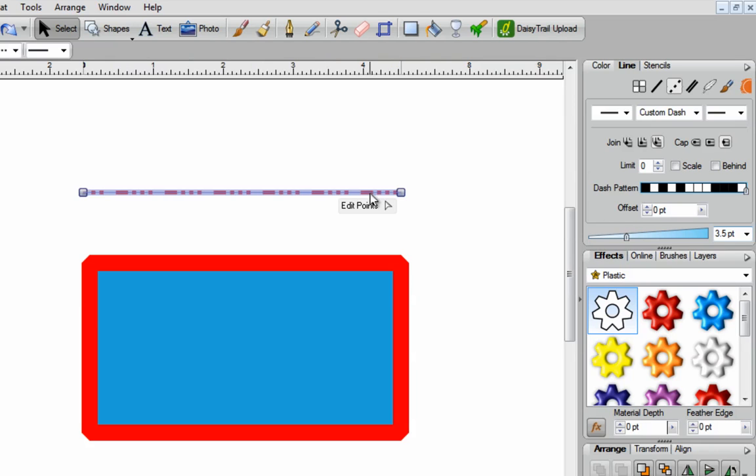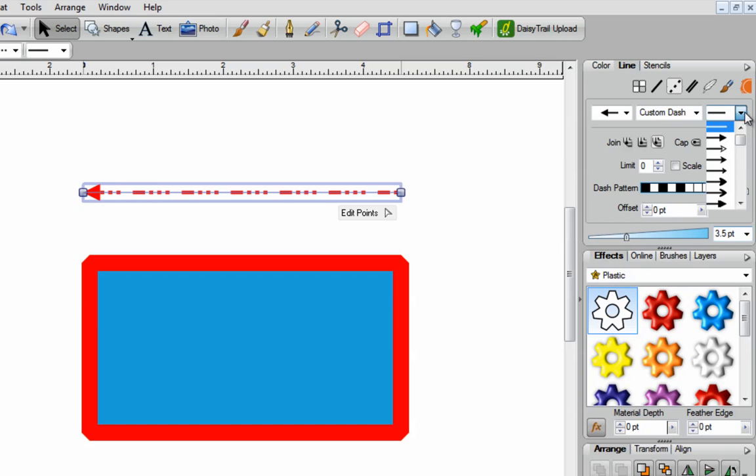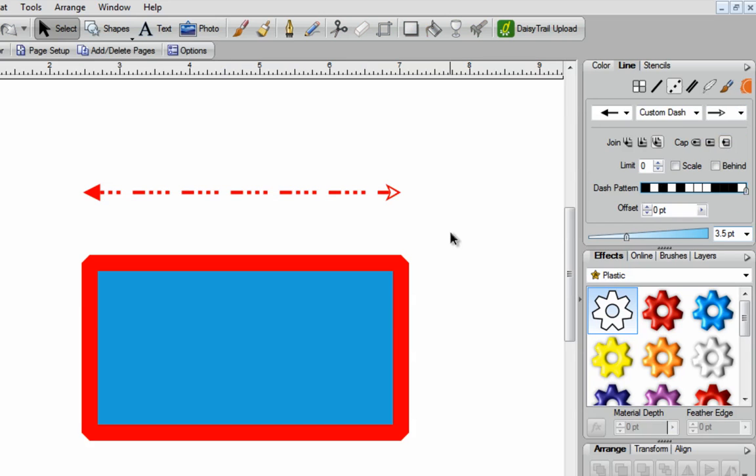Another thing you can do is while your dash is selected, you can easily go over here and you can change the front of your dash and the back of your dash to look completely different.